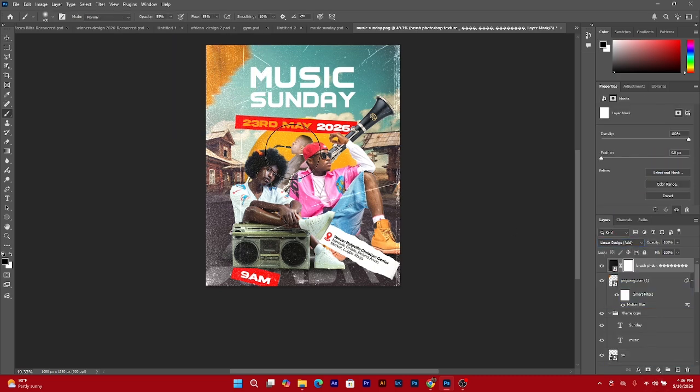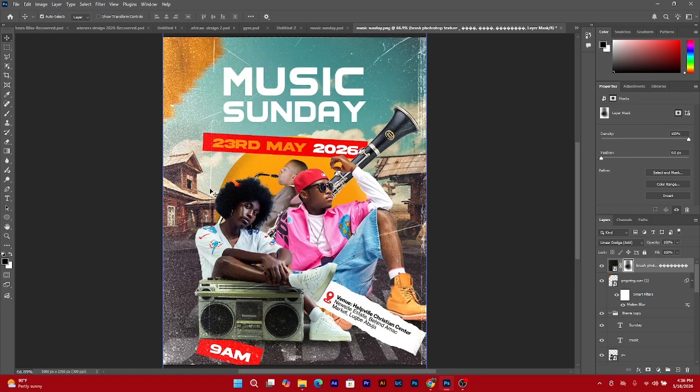Add the layer mask on it. So all this part now, you take it out, take it out, take it out, take it out. So tada guys, this is what we have. Then you can just reduce the opacity a little bit.